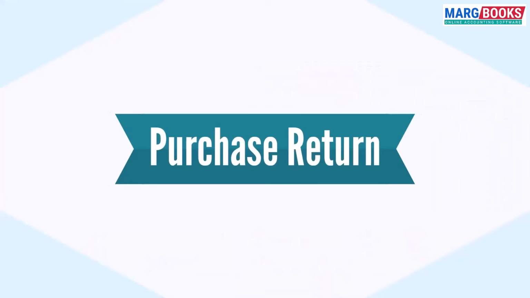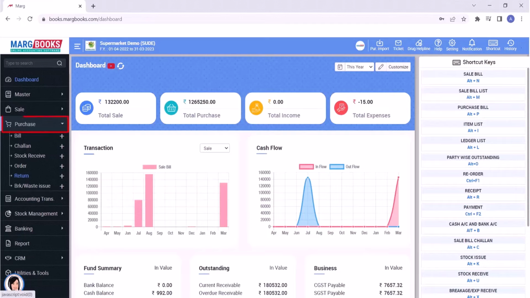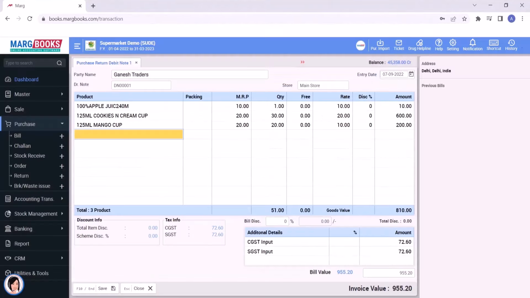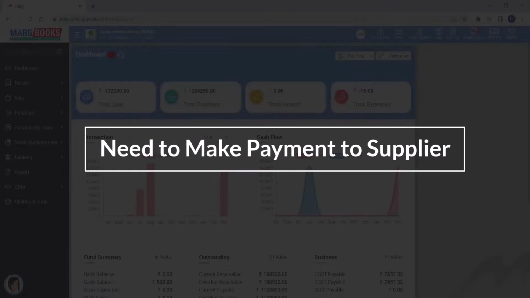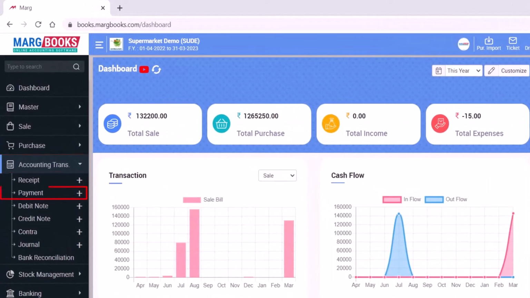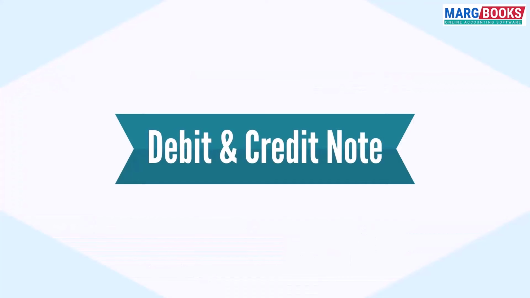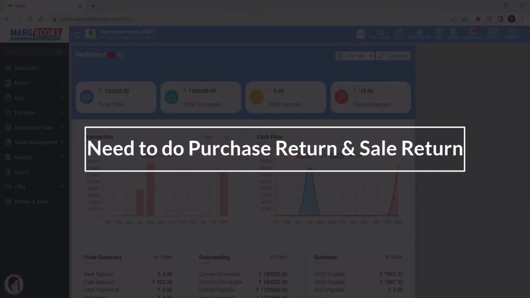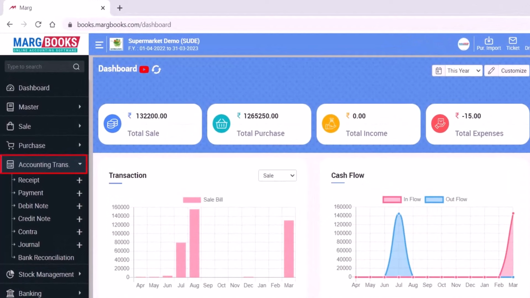Purchase return. If you need to return items to a supplier or company, you can generate a purchase return entry in MargBooks. Payment voucher. Suppose you need to make a payment to your supplier. For that, you will create a payment voucher using the payment option in the accounting transaction. Debit and credit note. If you want to generate purchase return and sales return, for that, from the accounting transaction, you can generate debit or credit note entry.